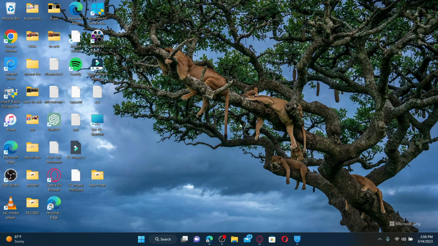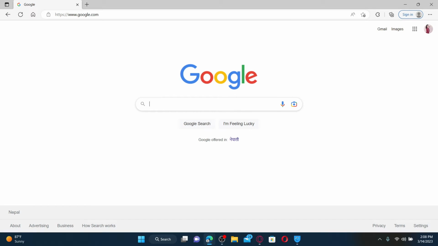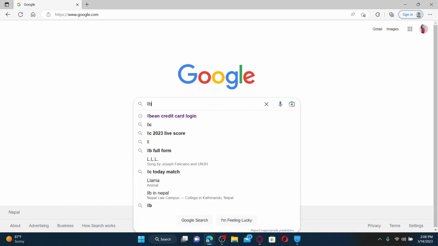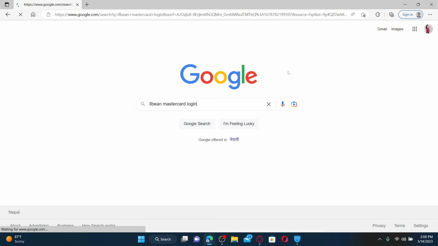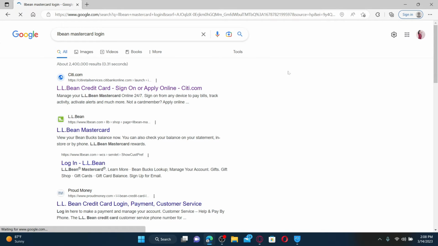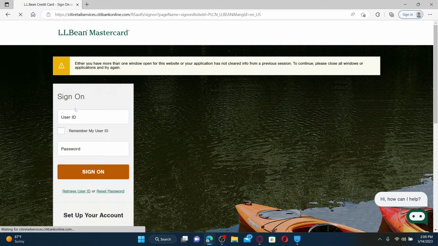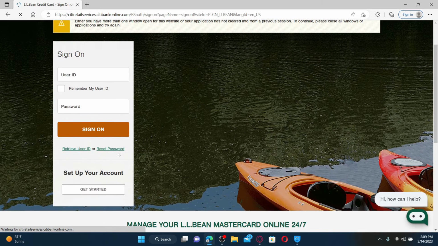Open up your web browser to get started and in the search box search for L.L.Bean Mastercard login and press enter. On the next page, you'll be able to see this interface. To log in and manage your L.L.Bean Mastercard, click on this first link which will take you to citibank.com and you'll be able to see the sign on area for your Mastercard.